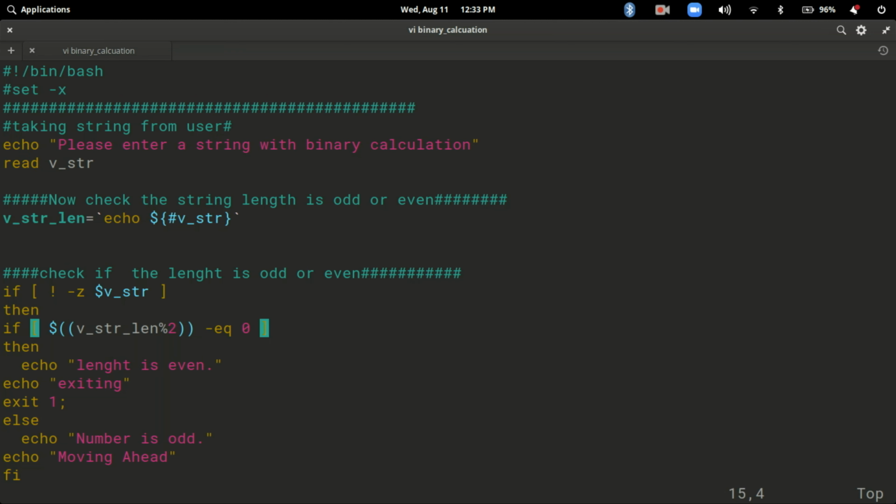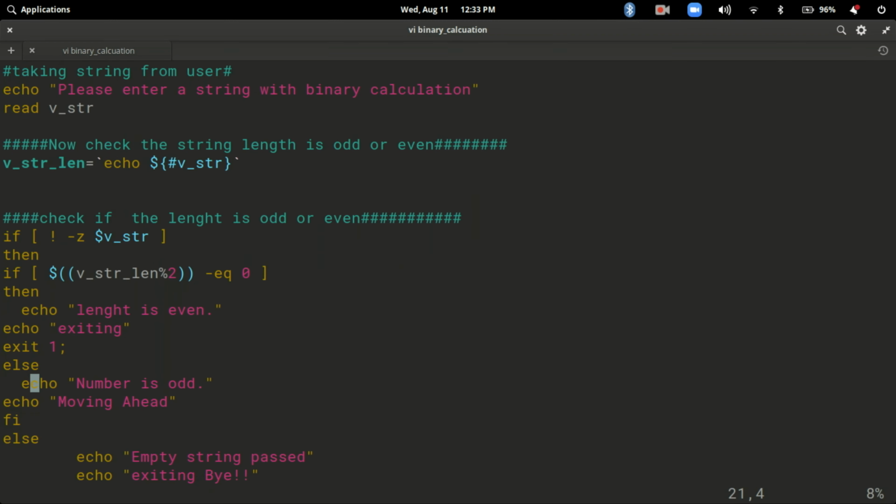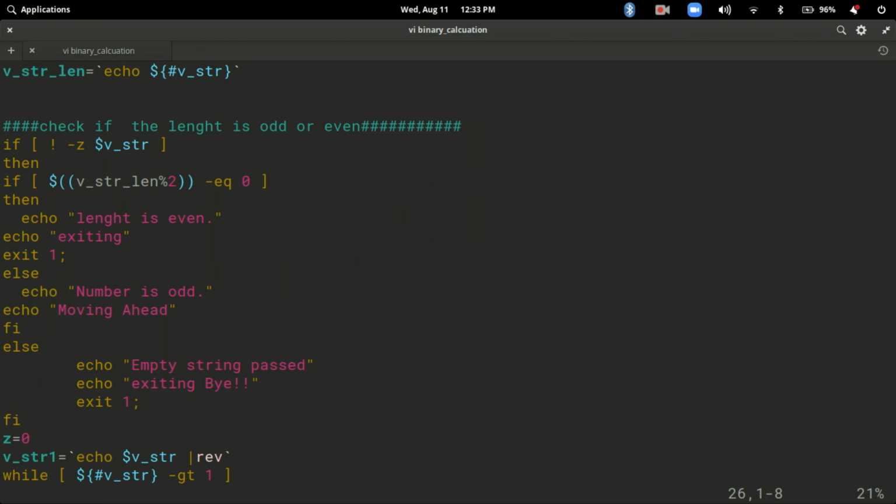Next, moving ahead, now we have found the length, we have got the string. Now what I have to first check is that the string should not be null. For that purpose, I am writing an if condition to check whether the string is null or not null. This condition will check if the string is not null, and only then will it go inside.